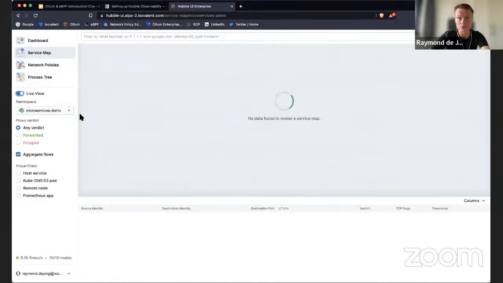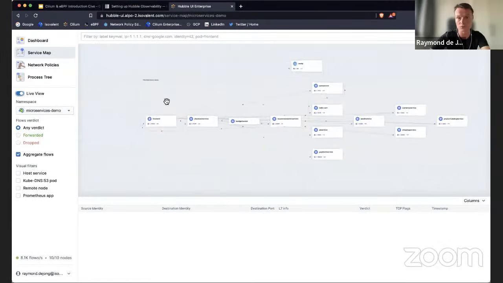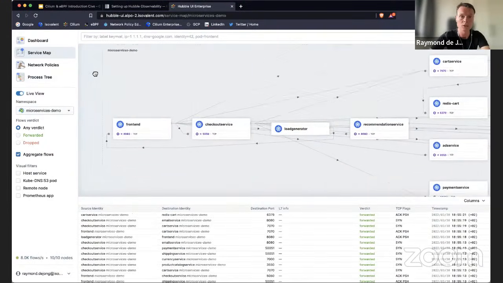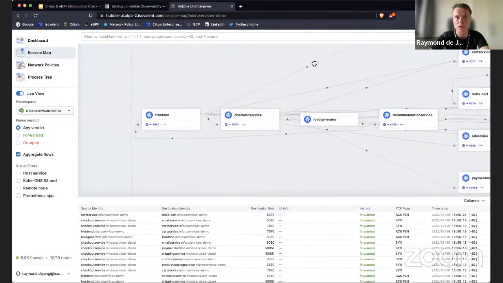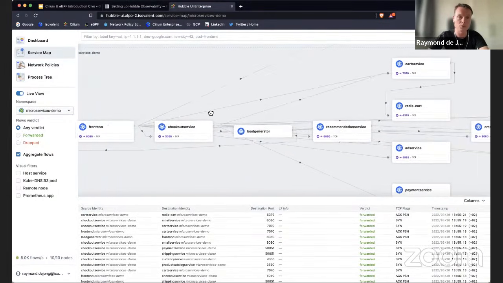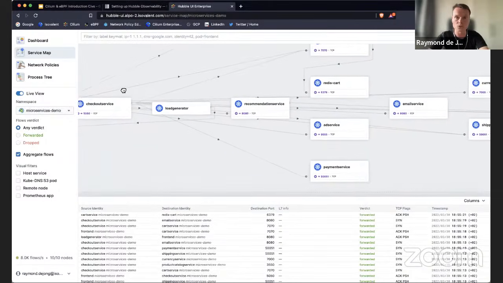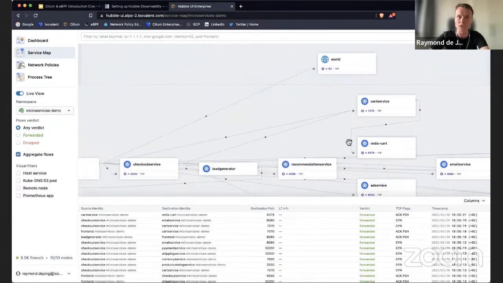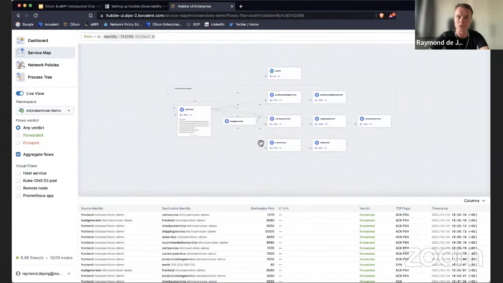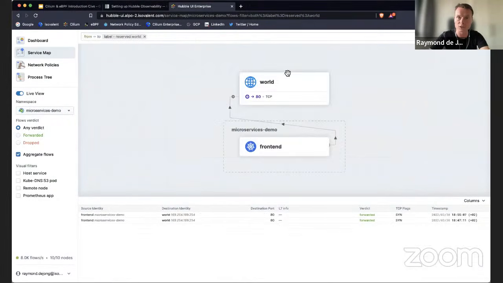in this case a microservices demo, right? So this is that service map I talked about before. This is a namespace, so everything in this rectangle is a namespace. And here you can see we have a number of pods and services connecting together. This is a rather complex deployment. But you can also see that, for example, from front end, we are accessing world, right? So there is something going on from front end accessing world.